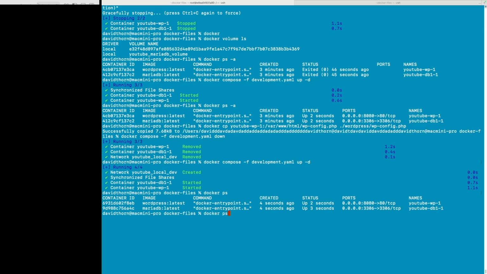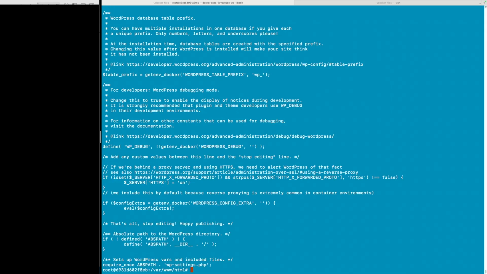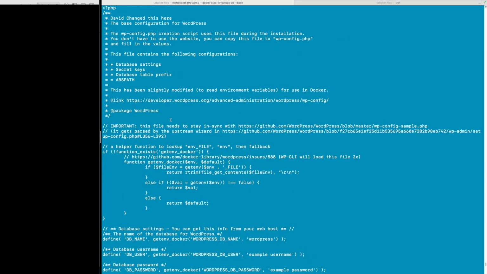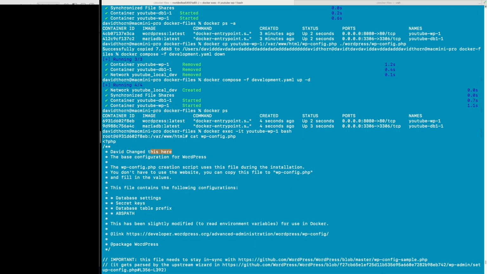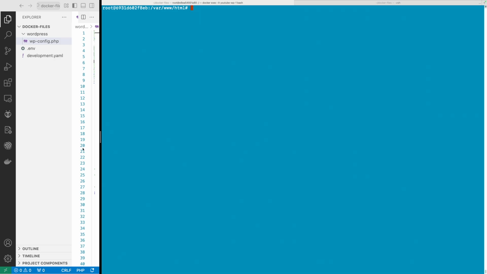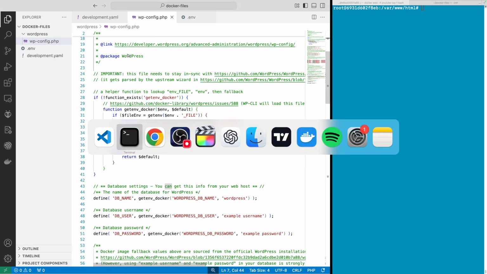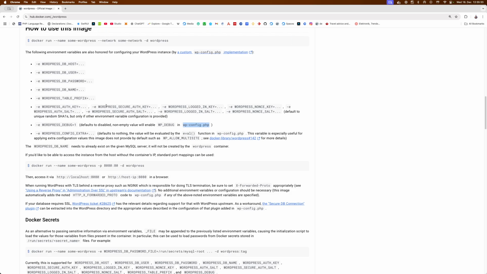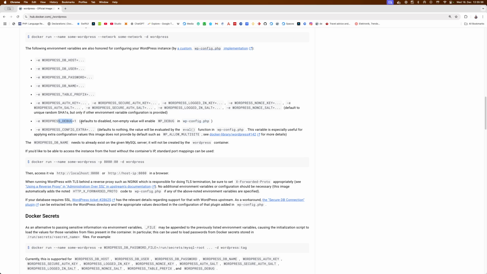But what we can do now is say docker exec -it, and then come and get this again, and then come in here. Now we can cat out the wp-config.php, and you can see here when we scroll to the top, you can see David changed this here. Okay, so we're now able to configure the WP config if there are any settings that you need to update. And when we come back over to the page, you can see that we can set WordPress debug.